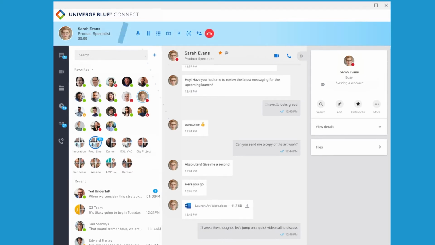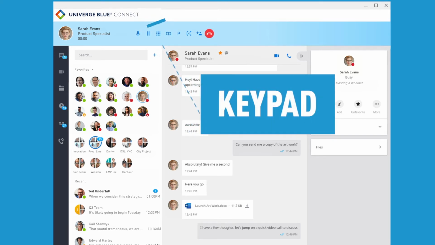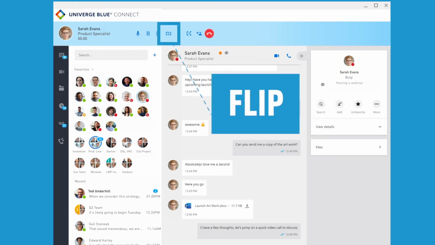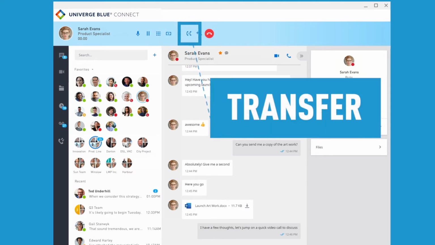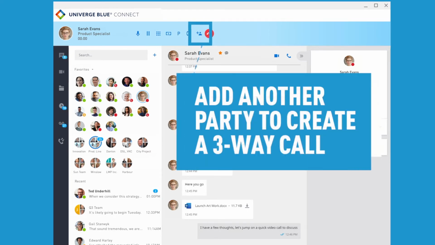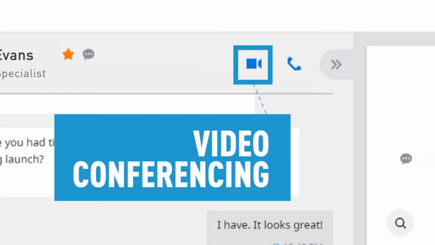To manage the call, the user can mute the call, place the call on hold, access the keypad to enter digits, quickly flip or transfer the call to another device, such as their mobile phone, park the call, start a blind transfer, perform an attended transfer, or transfer the call to voicemail, as well as add another party to a conference call. To move this chat to a video conference, the user simply clicks Meet Now, giving them the ability to meet face-to-face and share their screen.